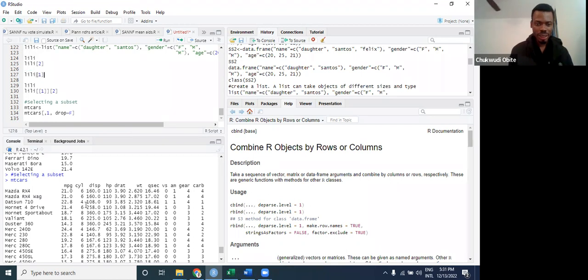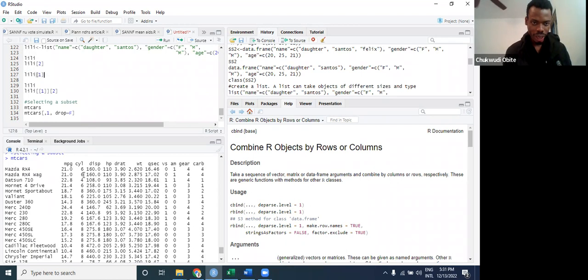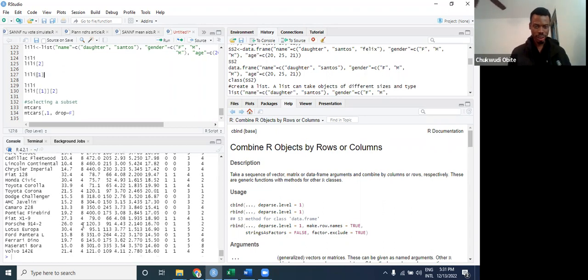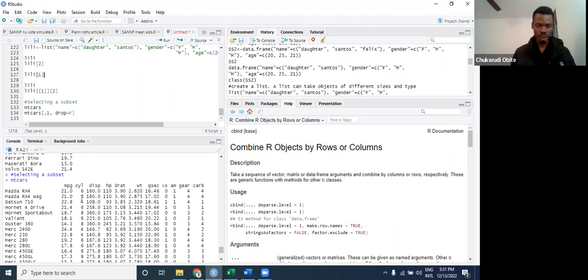Now, what if I'm interested in selecting? So look at CYL. In CYL, we have 6, 4, 6, 8, 4, 6, 8. And what if I'm interested in only those with 6? How will I do it? So this is an advanced way of selecting subsets. I can do mtcars. We have different ways of doing it. So this is the first way.